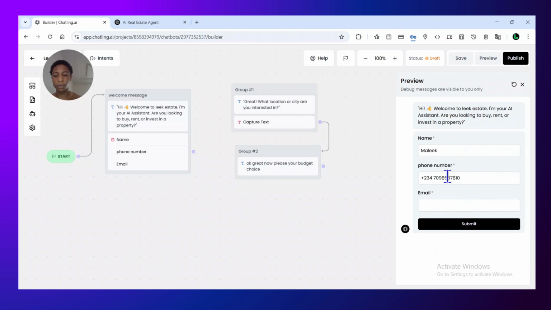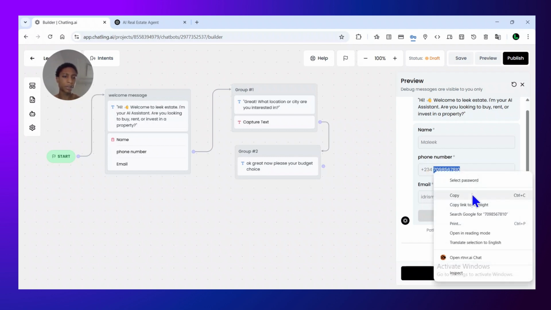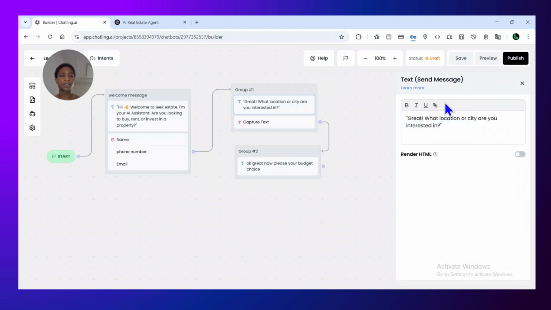Then I'm going to include my email. My email is Idris Malik 42 at gmail.com. So boom, we have saved it. I'm going to put this connector here again. I can't keep going back and forth, but there are still some things I want to show you. Before, it wasn't connected, so I'm still going to preview it, but later on there's something we need to try.